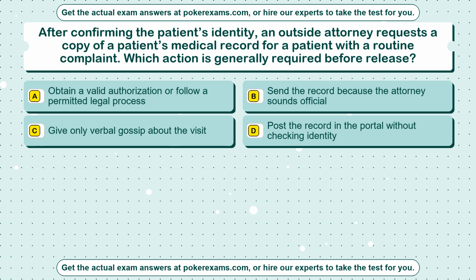Question 24. After confirming the patient's identity, an outside attorney requests a copy of a patient's medical record for a patient with a routine complaint. Which action is generally required before release? Option A, obtain a valid authorization or follow a permitted legal process. Option B, send the record because the attorney sounds official. Option C, give only verbal gossip about the visit. Option D, post the record in the portal without checking identity.